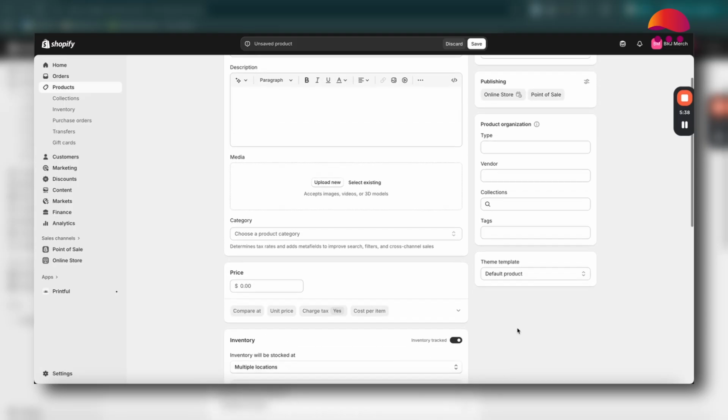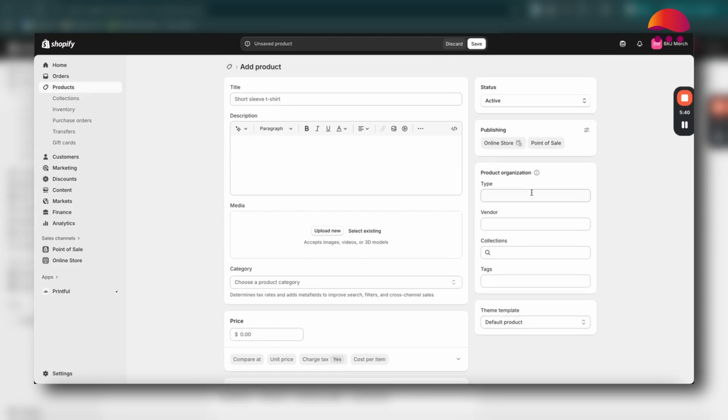Now, there are a lot of more details when it comes to organizing that on your store, making sure it's active and available, making sure you have it published across your different platforms, and again, just making sure that it's categorized appropriately on the front end of your store.